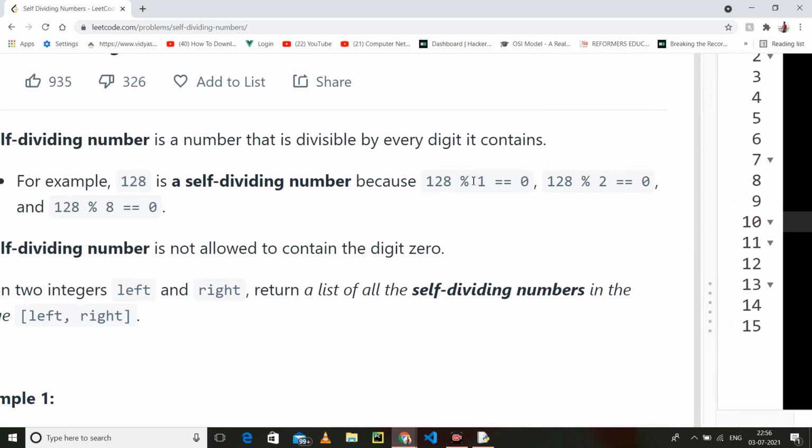For every successful division we will increase a variable count, so that when I come out of the loop, our count is 3, because at this point our count is 1, at this point 2, and at this point 3. So we will check whether the length of the number and the count are equal or not. The length is 3, the count is 3. That means this is a self-dividing number.